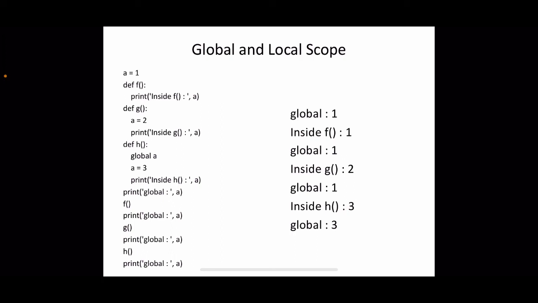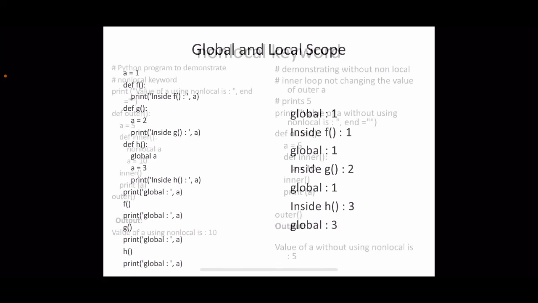Coming back, the last print statement in the main thread, print global a. Now the value of a is actually changed, the global value is also changed, so 3 will be displayed. So this is how the global and local scope works.